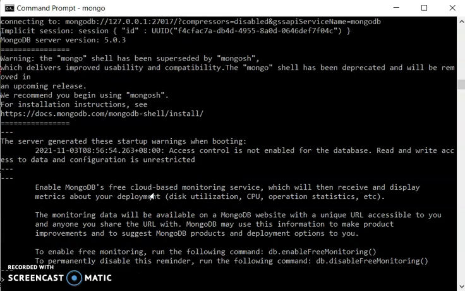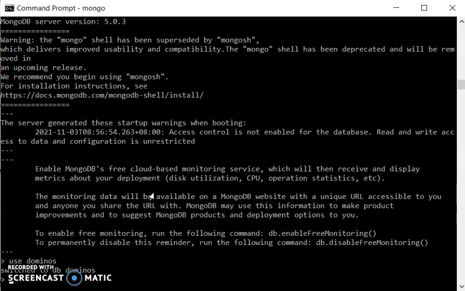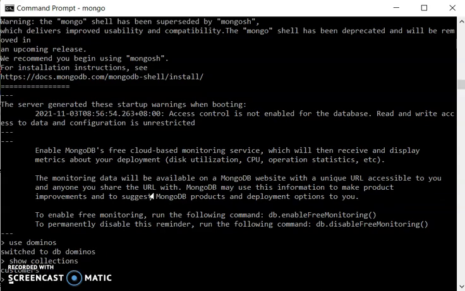Alright, so I'm going to use the Dominoes database that I have created before. And then I'm going to have a look at the collections that I have. So I still have the customers collection. So remember, collections are like tables in a relational database. So whatever you insert would be inside the collections in the form of documents. So now the update commands here are on the documents inside the customers collection.